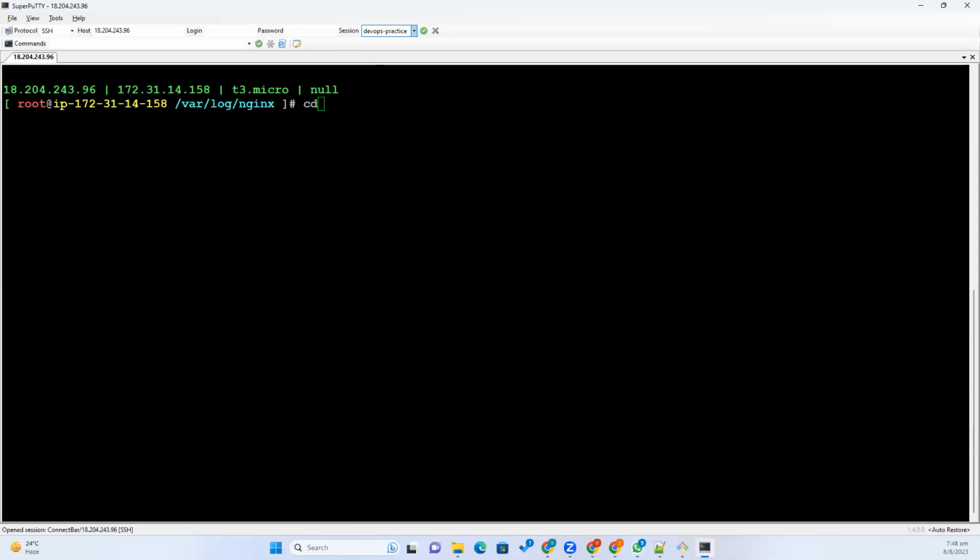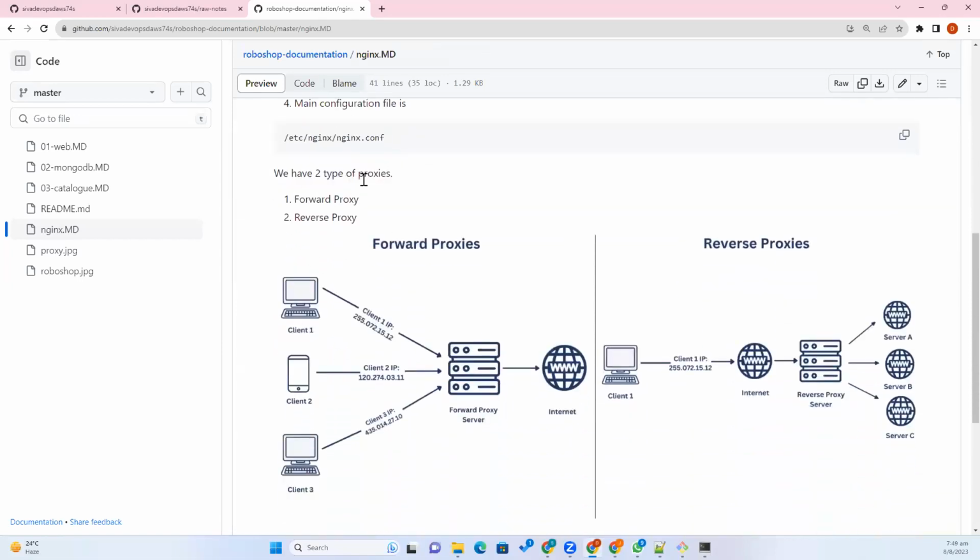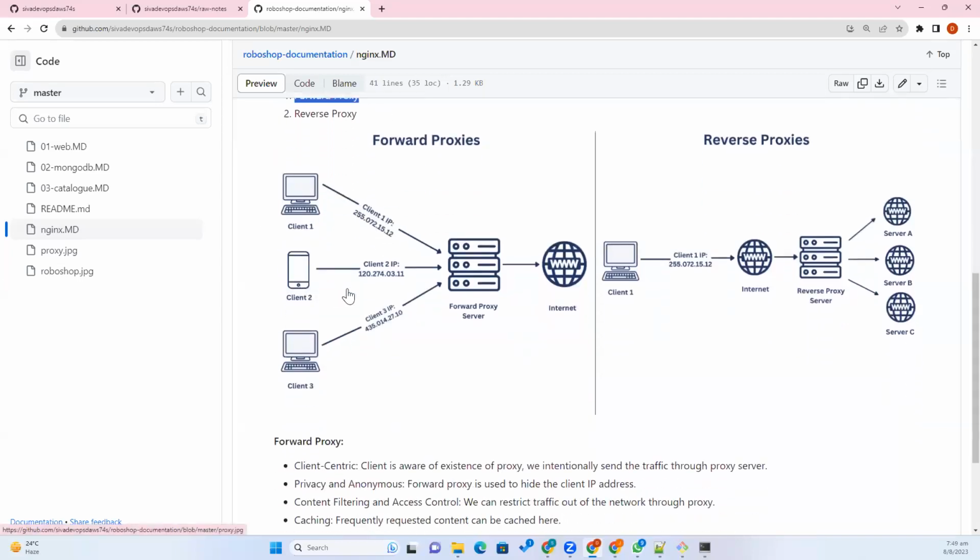That is another main directory, and you know that already. Its configuration file is available in etc/nginx/nginx.conf. And we have 2 types of proxy. I always say reverse proxy. What is forward proxy? So we have 2 types of proxies available. One is forward proxy and another one is reverse proxy. This is a very popular interview question. They will ask, explain forward proxy and reverse proxy. Let us understand the difference.